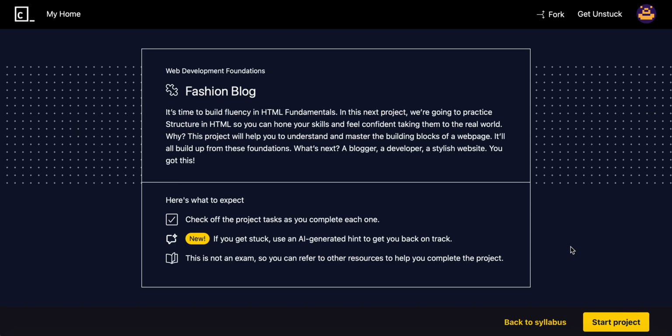Today we'll be looking at the fashion blog project. Now it's time to build fluency in HTML fundamentals. In this project, we're going to practice the structure in HTML so you can hone your skills and feel confident taking them to the real world. Why? This project will help you to understand and master the building blocks of a web page. It'll all build up from these foundations.